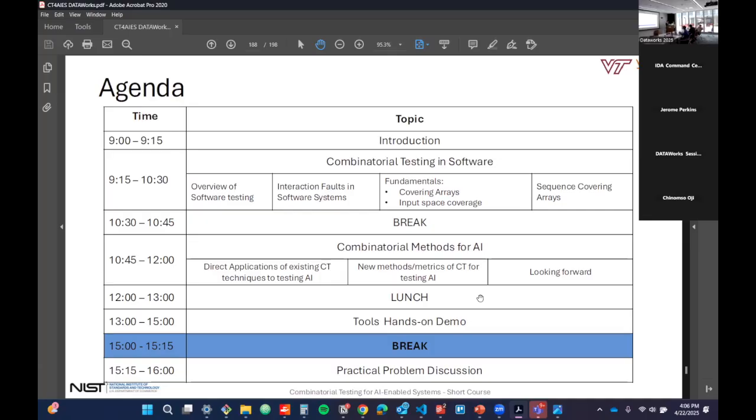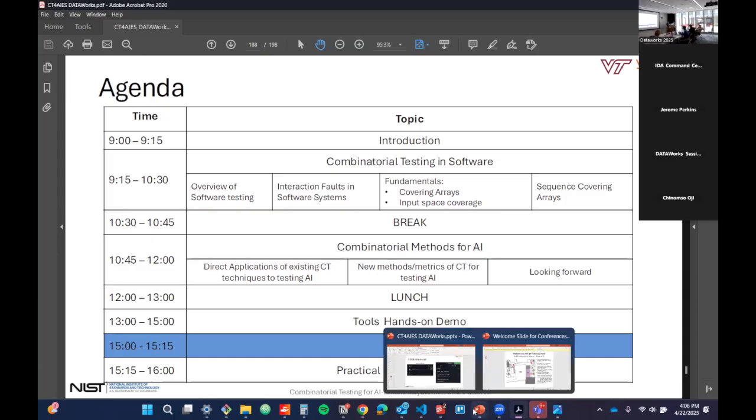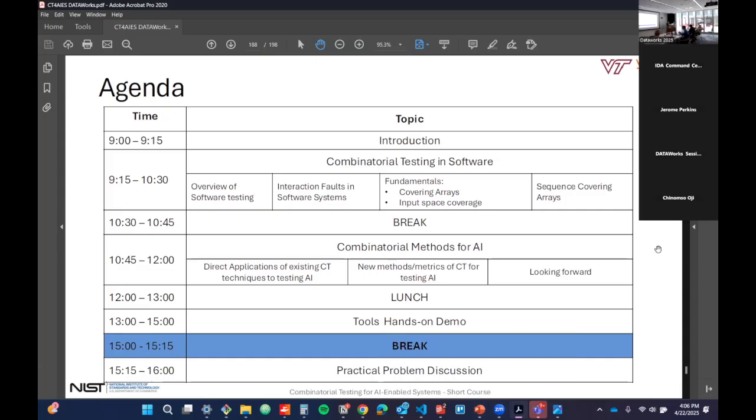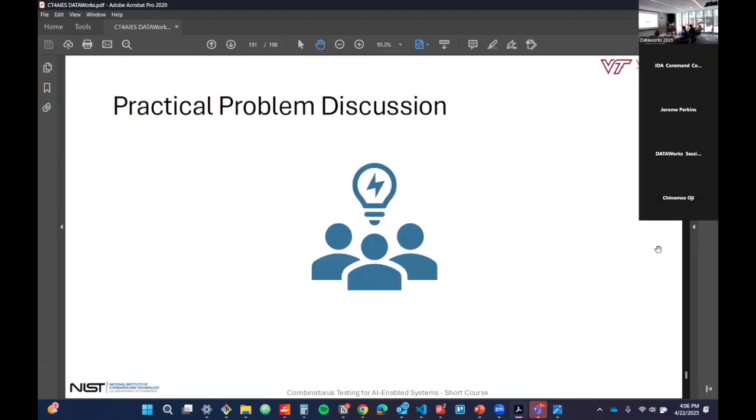So now we have about 24 minutes remaining with you all. And what we would like to do for the last portion is have a discussion about practical challenges of using combinatorial testing or challenges that you have that you think combinatorial testing could be applied to.